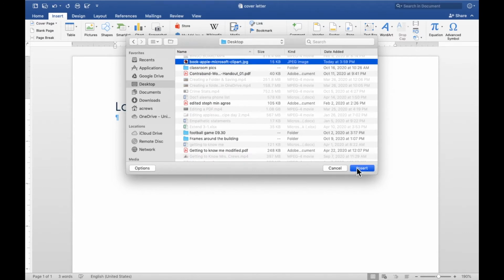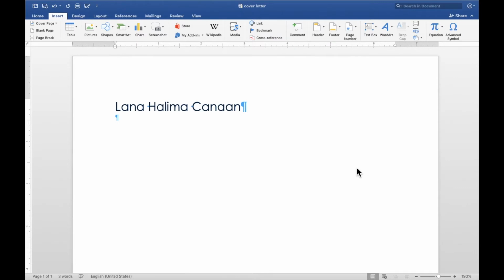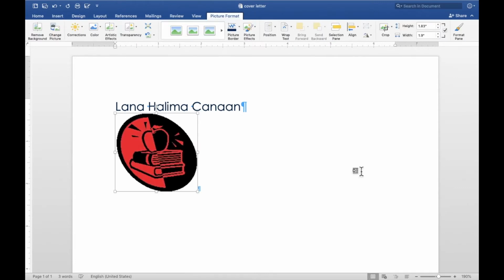Book Apple. Okay. One thing to remember is that your picture comes in as text. So notice that my paragraph mark is way down there. So we're going to resize this. So make sure you're paying attention here, guys.